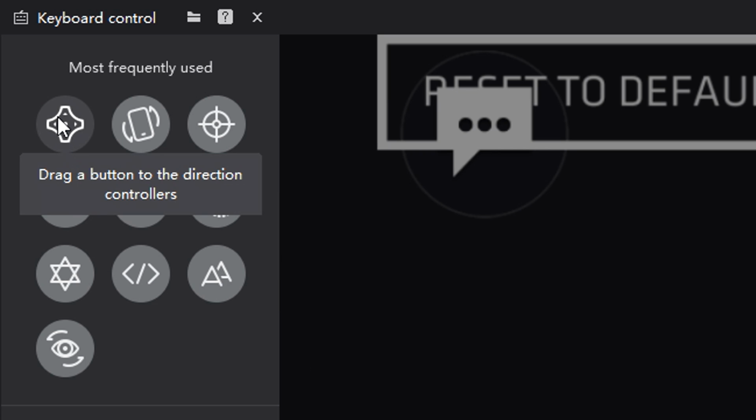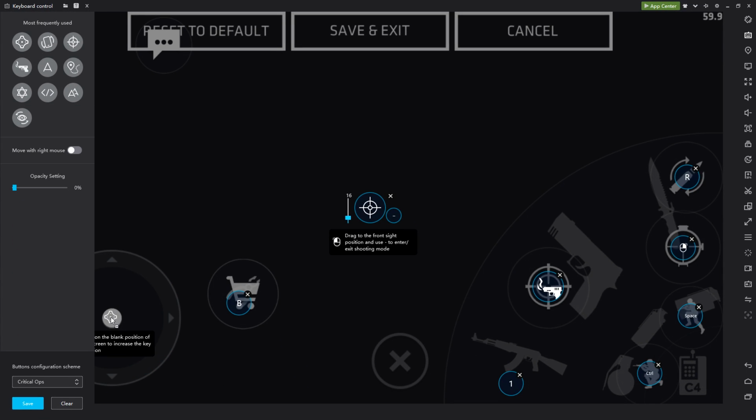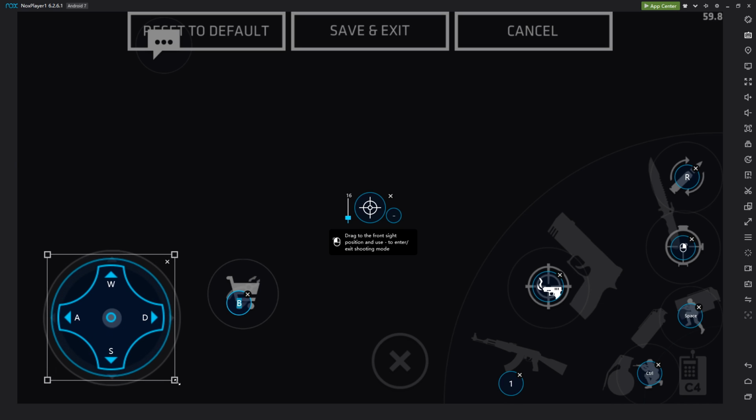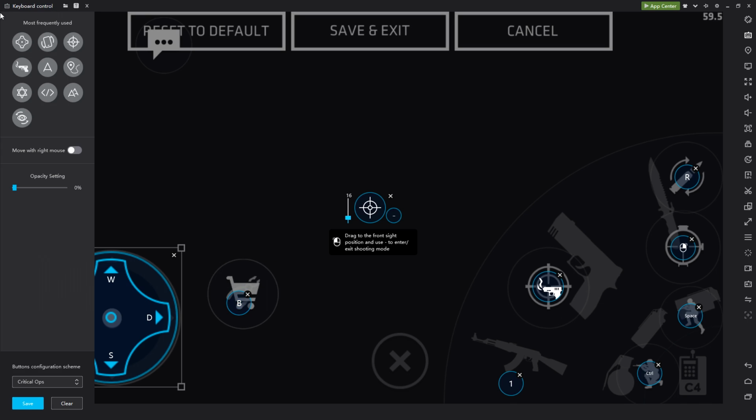So this one right here, this is movement, how to move around the map. So what we do is drag it onto here, and then it'll be a bit small, so we want to drag it out so it completely fills the space. Now the next thing we want to do is our crosshair, and that's pretty simple.